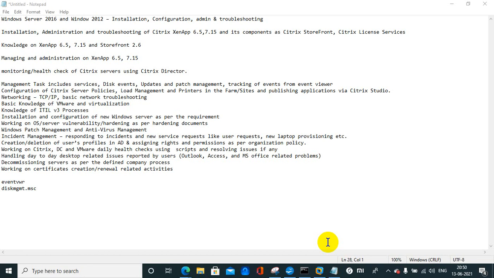Citrix Studio console. Once you go to the machine catalog, you only need to right click on the machine catalog and then you will get the option to update. So you need to click update and schedule that. Okay, clear?